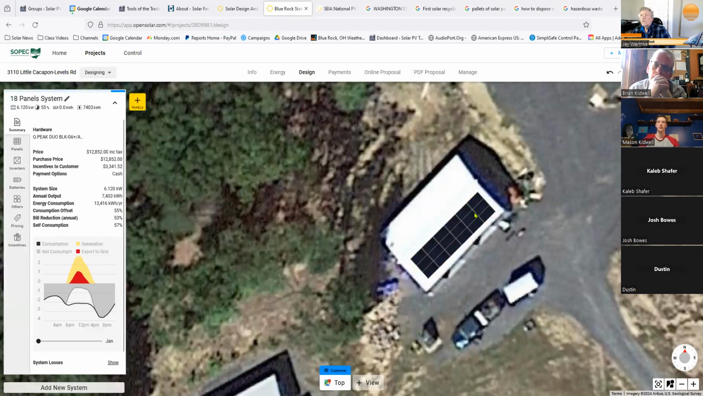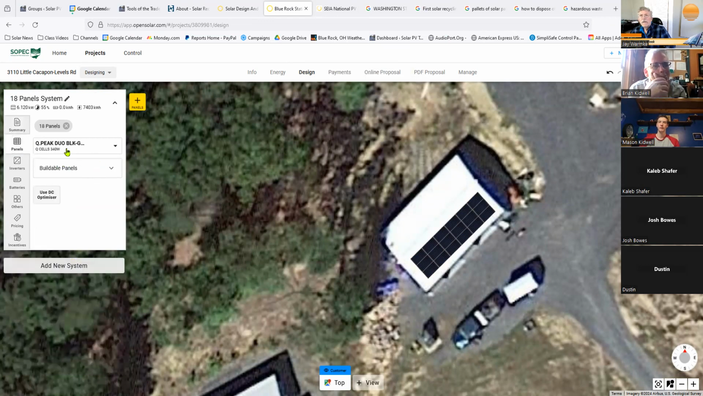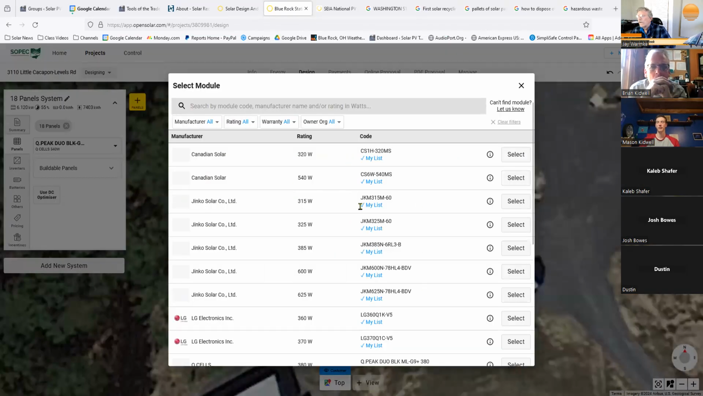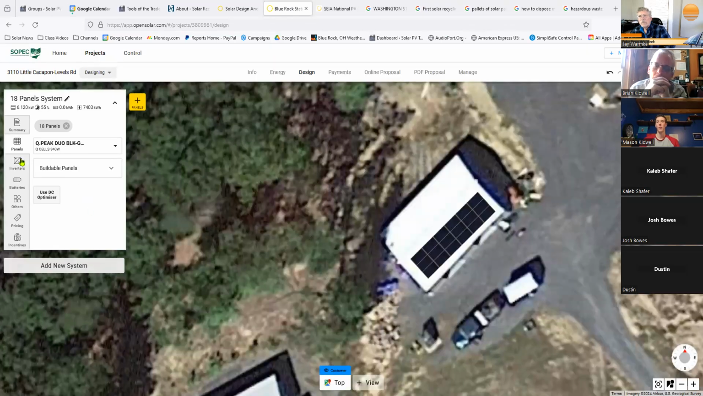So given that I've selected these Q Power and their 340 watt Q Cells, now I could go in and select different panels, and you can choose from any number of modules there. But this has just told me that with this, I've been able to put 18 panels on your roof, and it is 7.4 kW.